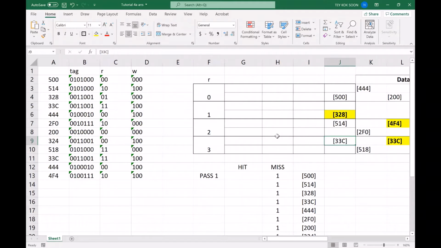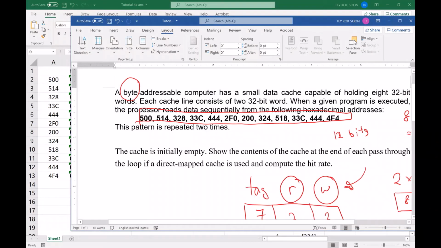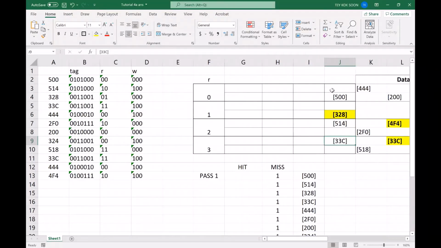So when we are running through the memory, because they mention that it assumes the cache is initially empty, initially there is nothing. So every time I want to access 500, they will get a miss. So that's why 500 is a miss. Then 514 also is a miss. So when there's a miss, they will go to the memory and get the data. When they get the data, they will get the whole block in.